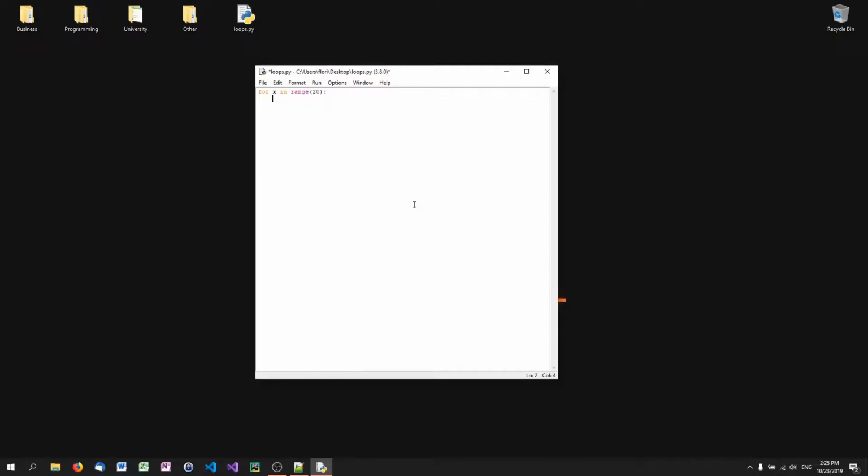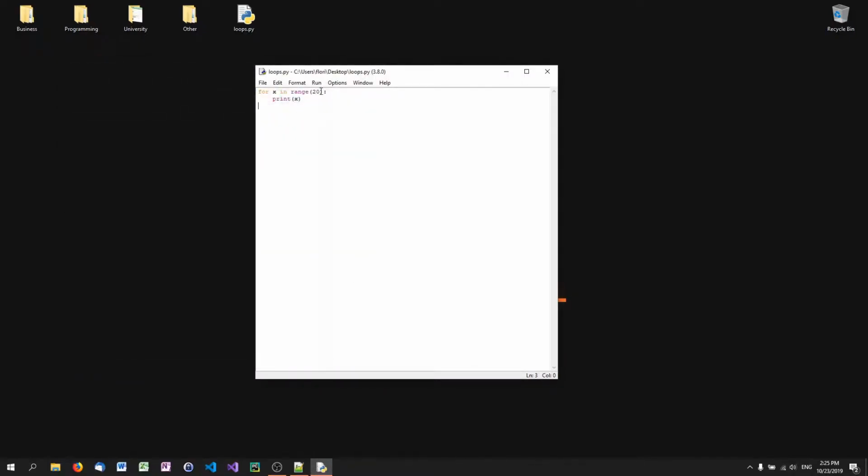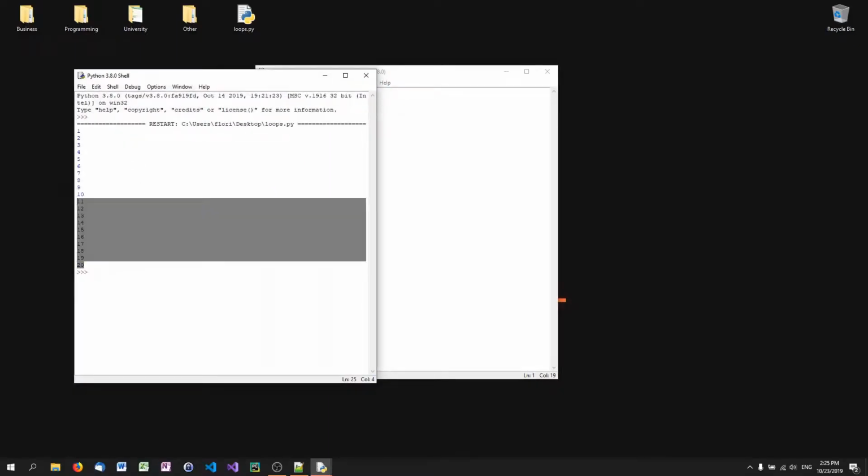And then I can put my code here. So I can say print x. And what this does is it prints from 0 to 19, because actually we start counting from 0 20 times. So we get 20 numbers, but we start counting from 0. So we get from 0 to 19. Obviously, if we want to change that, we can also go with 1 and 21, because the last number doesn't count. So basically I say 1 and 21 would give me 1 to 20 actually.